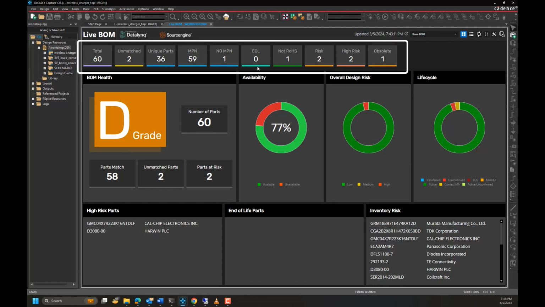EOL, as the name indicates, are components with lifecycle status as end of life. Not ROHS are the number of parts without ROHS or restriction of hazardous substances compliance. Risk and high risk score indicates the design risk score. Design risk score utilizes supply data, lead times, and product lifecycle to calculate a risk score from low to high. The risk tile shows the number of parts that are at medium, high risk and may not be widely available or have decent lead times.